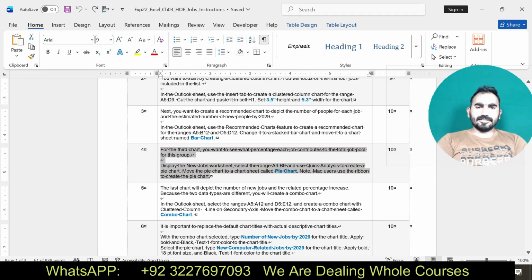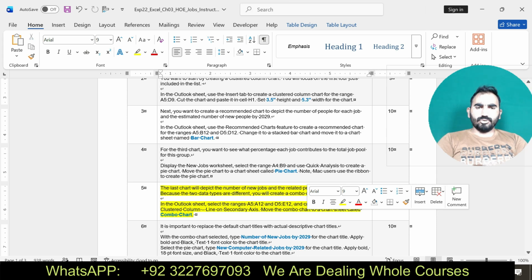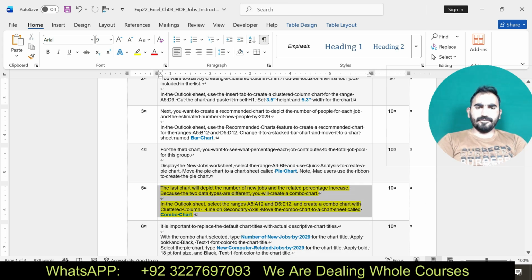Now I'm going to move to the next step, step number 5. In the Outlook sheet, select the ranges A5 to E12, D5 to E12. Okay, create a combo chart with the line in cluster column, line on secondary axis chart. Okay, now you can see I'm going to solve step number 5 now.